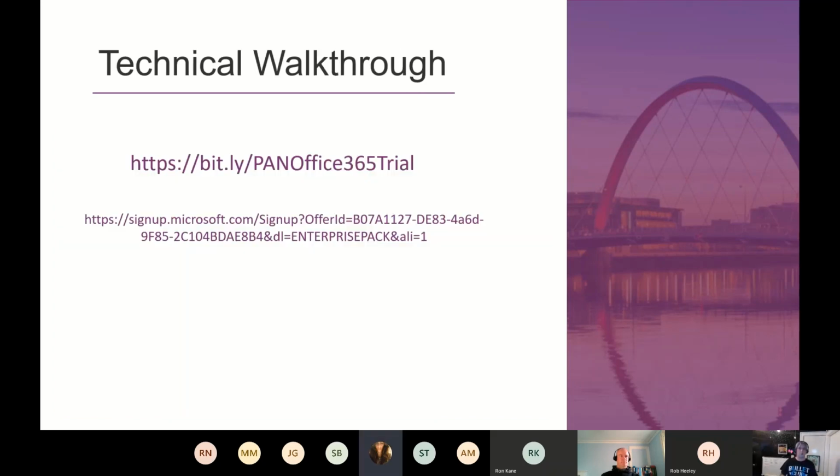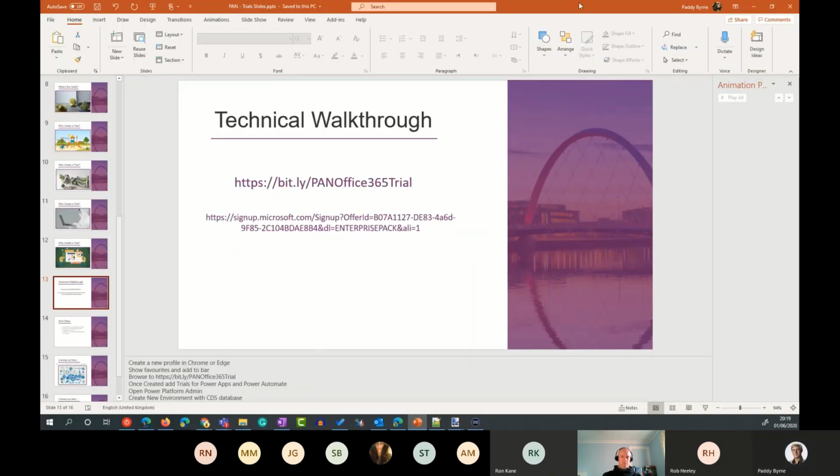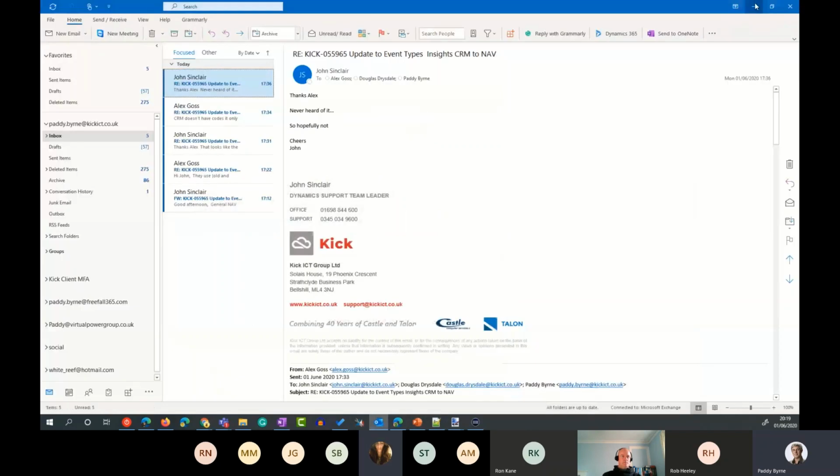So we'll start the technical walkthrough now. I've put these URLs up here. They both go to the same place. The first one is just shortened just so that you can access it quickly. I'm going to just take my camera off and run through the technical demo. There we go. And I'll hopefully share the technical demo with you. If I don't, then let me know.